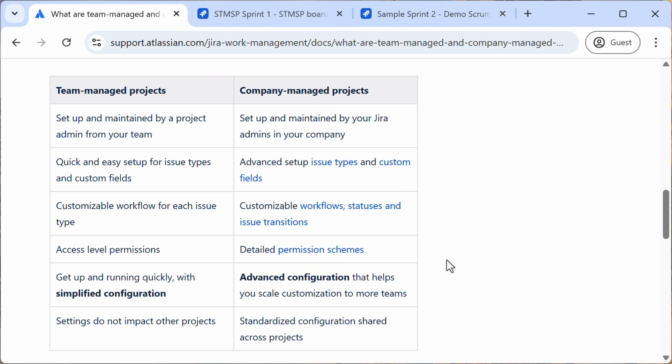Company-managed projects, on the other hand, are configured by Jira administrators. They use global schemes for workflows, permissions, and fields. This makes them more suitable for large-scale operations where consistency and compliance are essential. Company-managed projects also offer more customization, at least by the Jira admin, for all the nitty-gritty Jira settings.